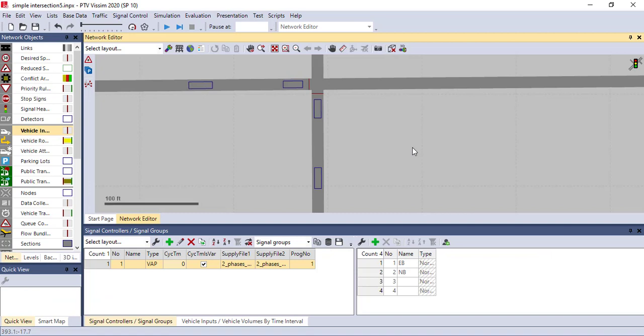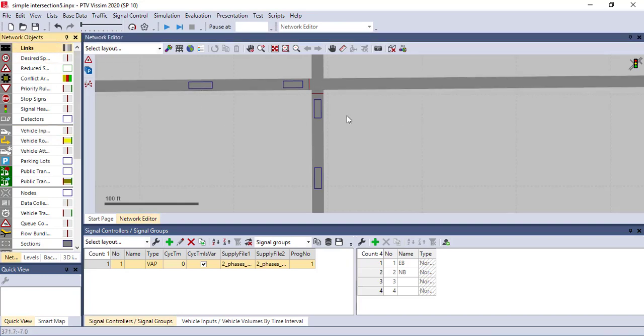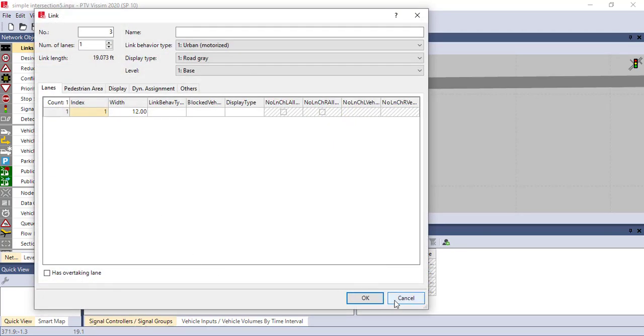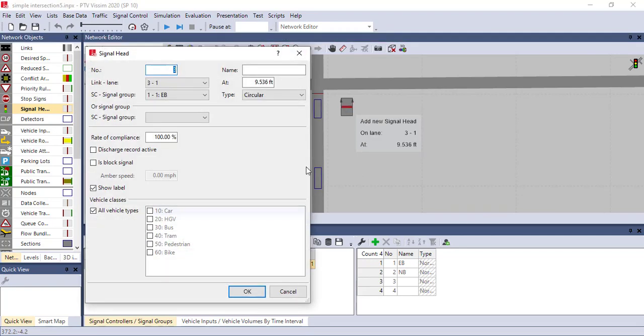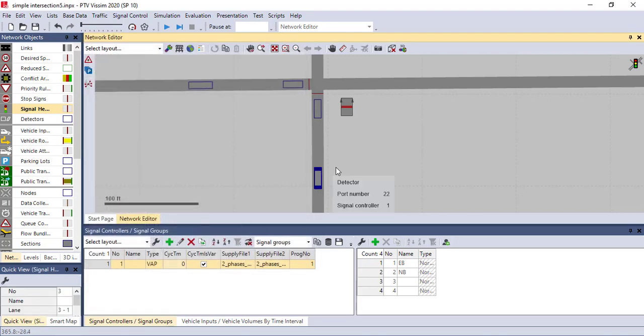Here is the network we created in the previous video. It has one junction which has two signal groups. We are going to visualize variables only for the northbound approach, which is signal group 2. To visualize hasCall for signal group 2, I will create a new link and put a signal head on it. It's signal head 3, and I created two more signal groups, and I connected it to signal group 3.